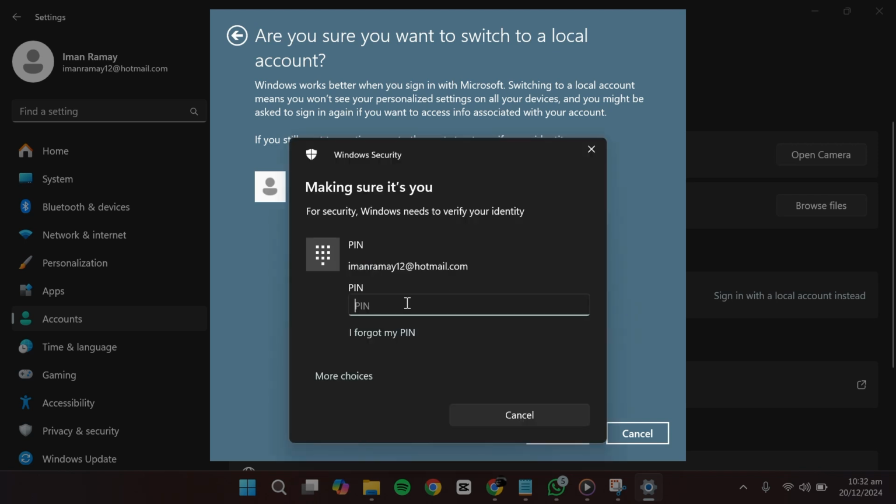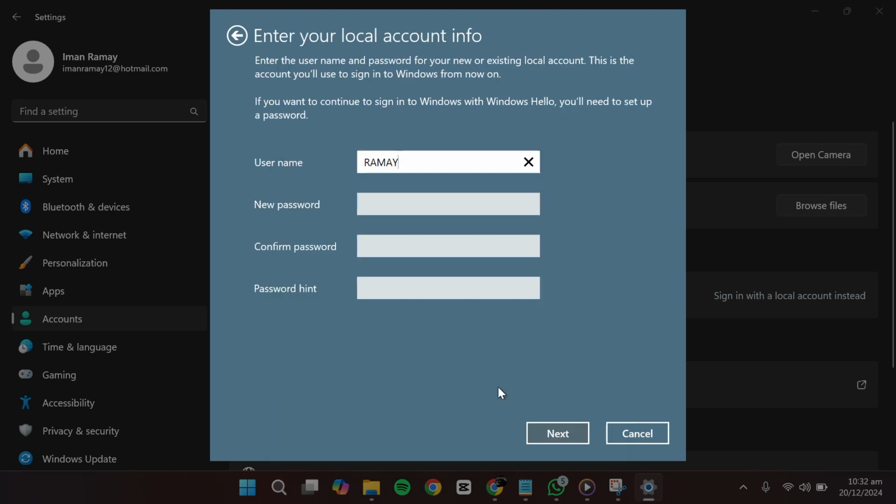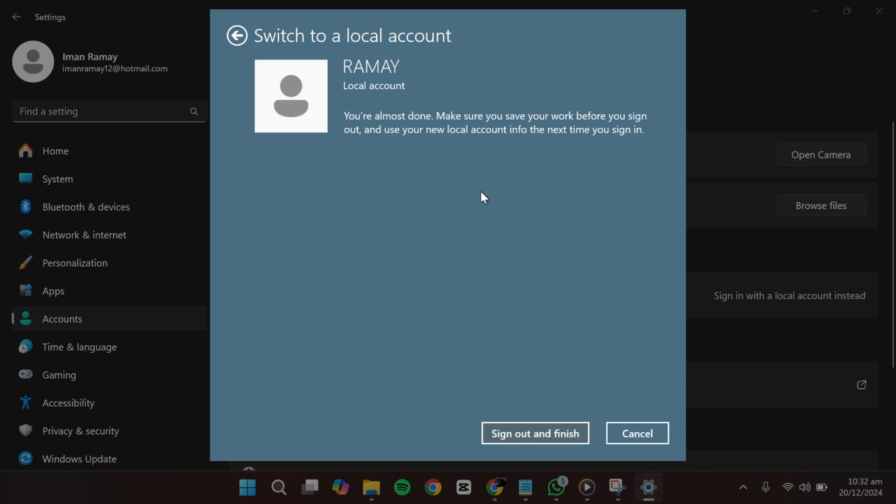You will be required to provide your Windows PIN, the same one you created when setting up your Microsoft account. Enter your PIN and then click on OK. Next, you will need to set up a password for your new local account. This password will not be linked to your Microsoft account and will be used for offline access. Enter your desired password, confirm it by typing it again, and provide a password hint. Once done, click on the Next button.